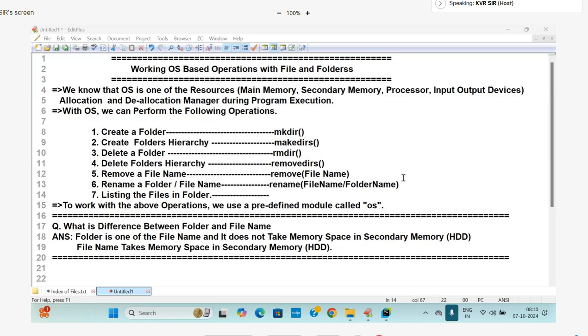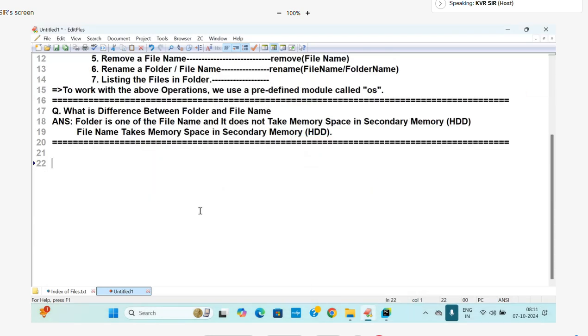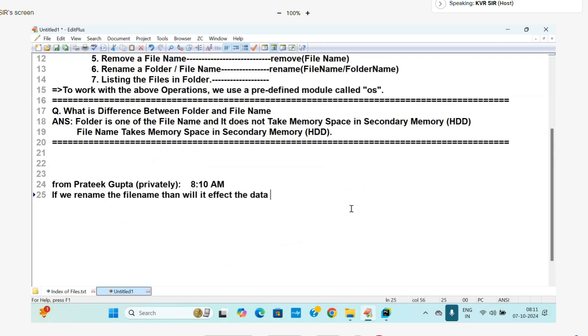Now, Pratik Gupta is asking one question. My dear student, please apply your intelligence. When you put the doubt now, you should respond. So, if we rename the file name, will it affect the data? First of all, does the data depend on the file name? So, my dear student, Pratik Gupta, if you change the file name, will it affect the data?